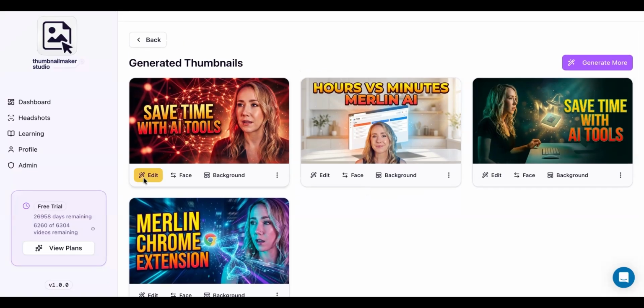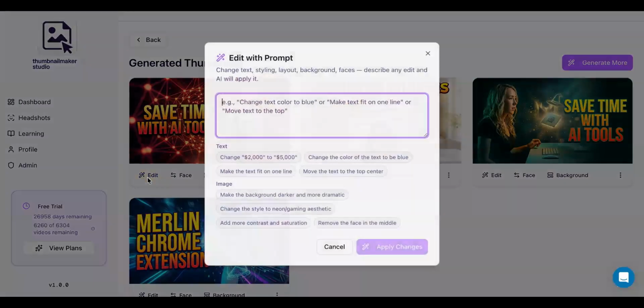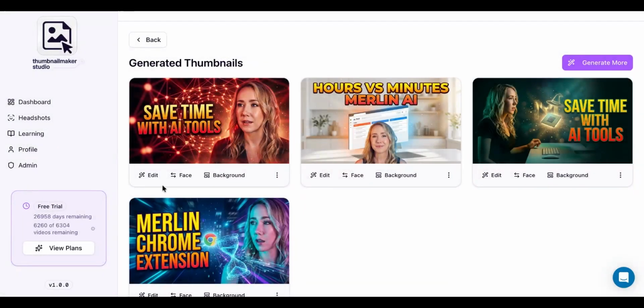So the first is the edit button. So let's say you don't like what this thumbnail generated. You can just click this button and then tell it to change the caption. So the caption of the thumbnail can get changed here. You can change the image, such as the background, etc. But just like prompting, just like how you normally talk to ChatGPT, Gemini, Claude, whatever you use as your large language model, same way, you just prompt it how you like. And then you just click apply changes for those changes to apply.